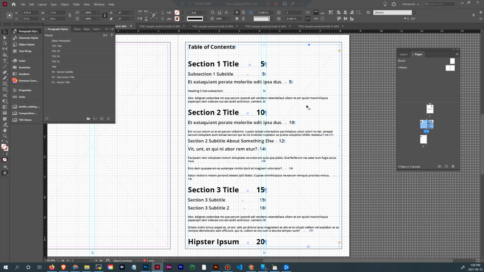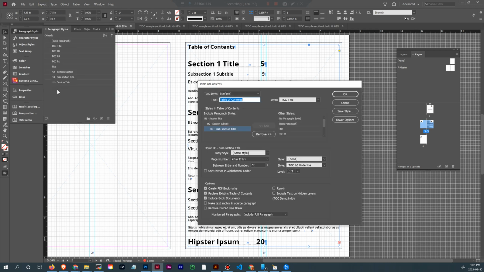So that's what that does: they don't use the same style. It's pretty rare that you'd ever want to use the same style. In a really basic document, maybe you get away with it, but most of the time, no, we can't. So we're going to go back to our layout, and we're going to go to our table of contents again.